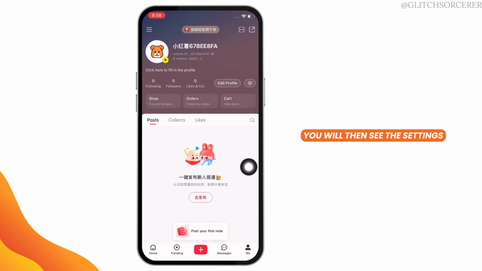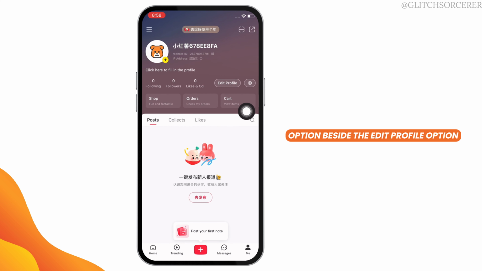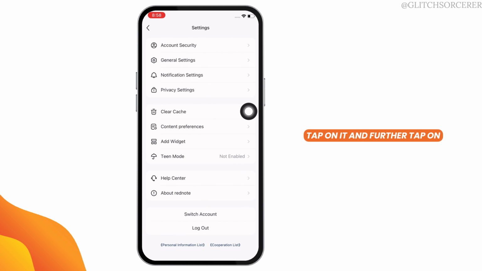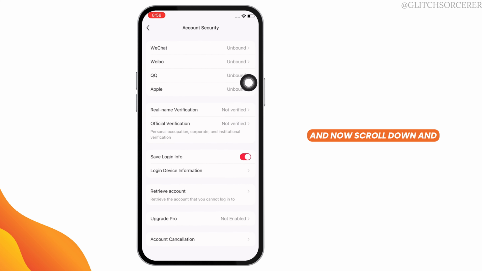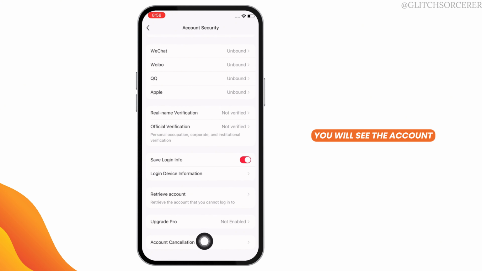You will then see the settings option beside the edit profile option. Tap on it and further tap on the account security option, and now scroll down and you will see the account cancellation option. Tap on that.